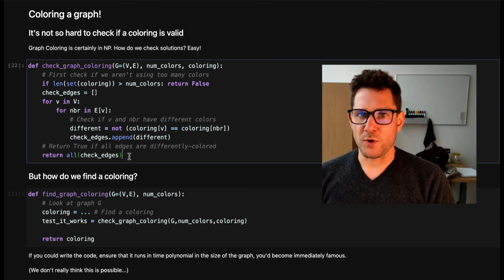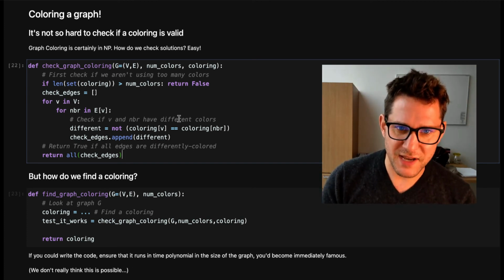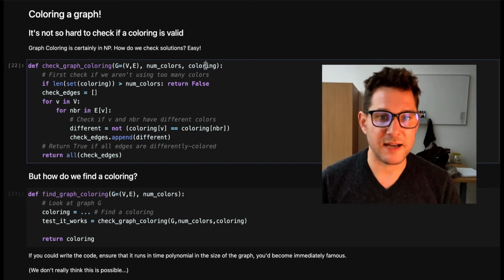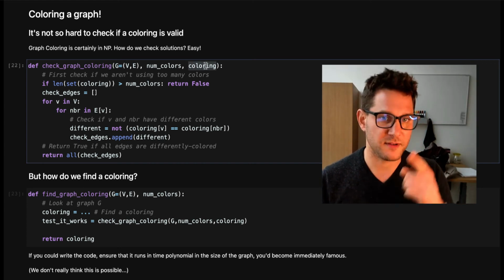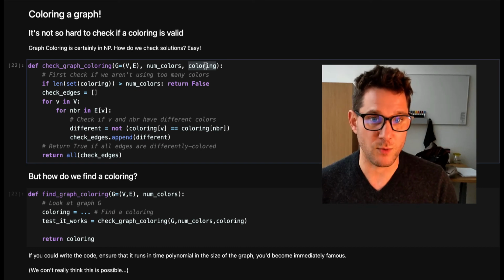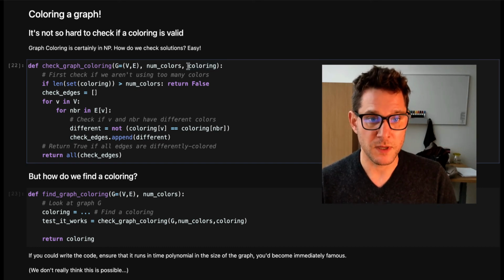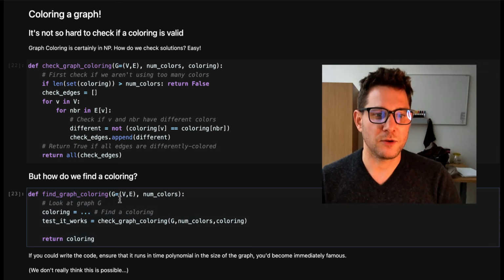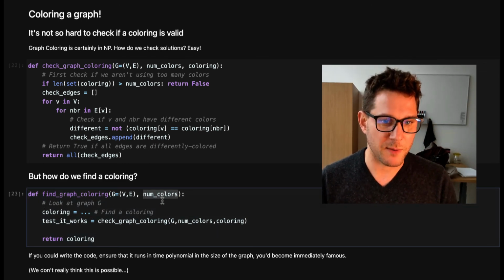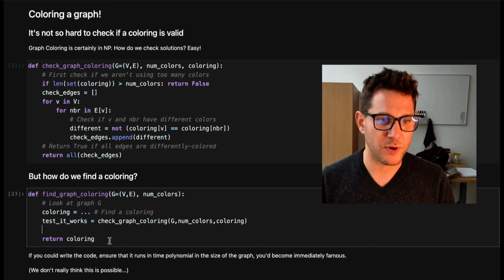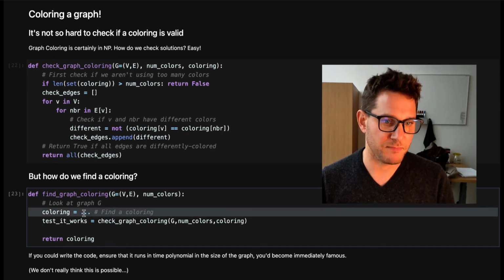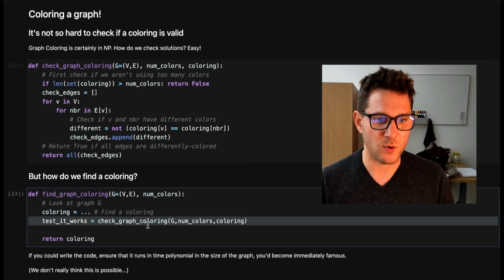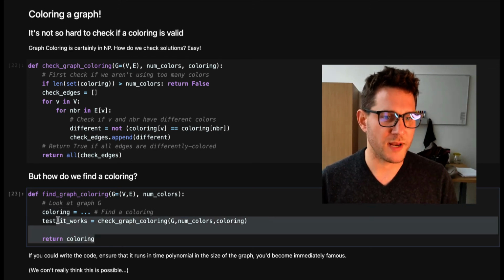The harder part, of course, is actually finding the coloring. How did I come up with this thing? For a problem to be in NP, I just have to check if solutions are correct. In this case, I checked if the coloring was appropriate and it was legal. But how did I actually find a coloring? Can I come up with some code that looks at a graph and a maximum number of colors and somehow outputs some potential coloring? It finds some coloring, maybe tests if it works, and then returns it. Can I write code like this?